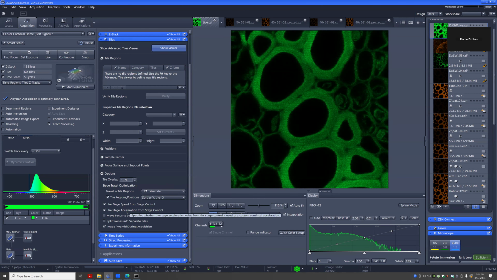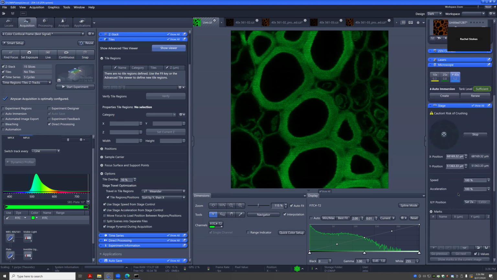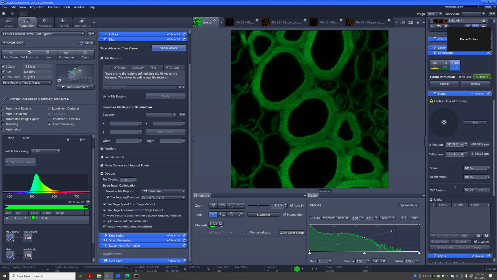The thing I see people change more is the stage speed. So you see here it says stage speed from stage control and acceleration from stage control. Those are the numbers you see here on the right. So speed is 100%, acceleration is 100%. Sometimes 100% can be too fast, right? Especially if it's jumping around.